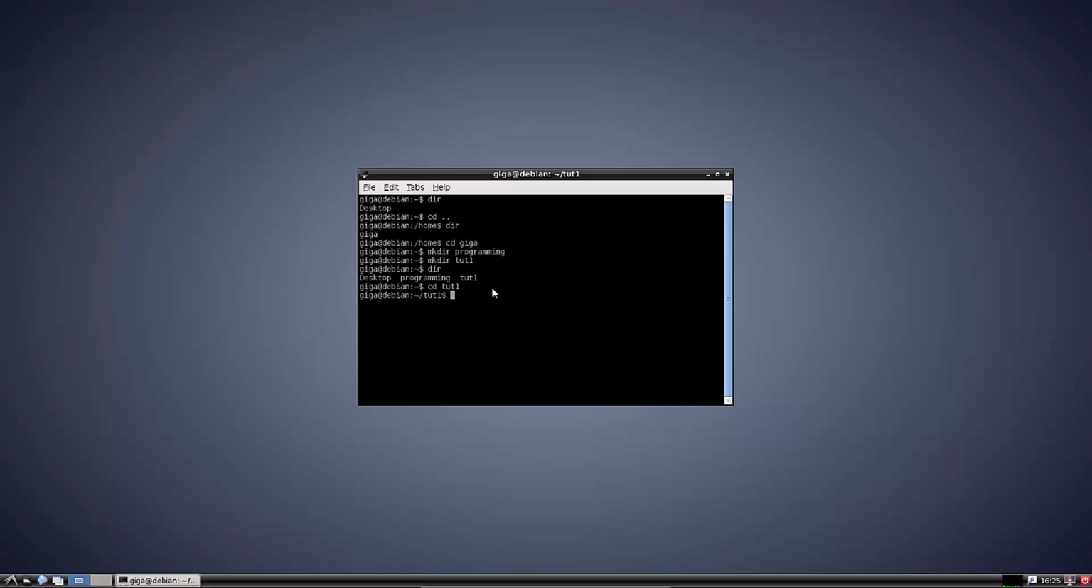IDEs are easier to use, so you could download something like Code::Blocks, because that uses MinGW to compile C and C++ code, and you could follow along with this tutorial just fine. However, we're going to be using GNU nano, which comes by default with Debian and pretty much all other, I think it's all other Linux systems, with a couple of exceptions.